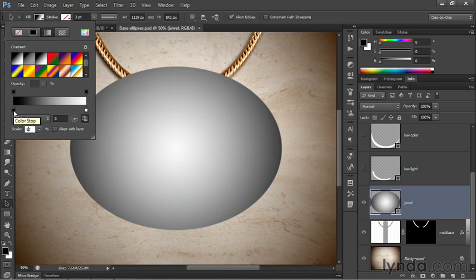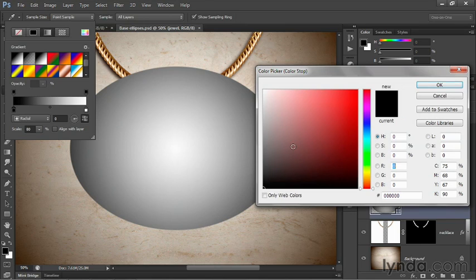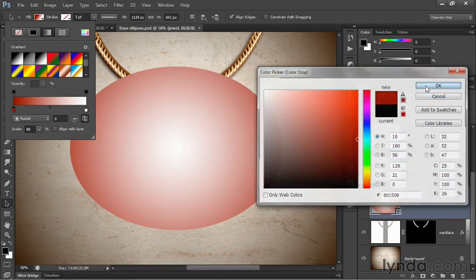So I'll double click on the first color swatch there in order to bring up the color picker dialog box. And I'm going to dial in a shade of red. It's going to have a hue value of 10 degrees, a saturation value of 100%, and a brightness value of 50%. Then I'll click OK.